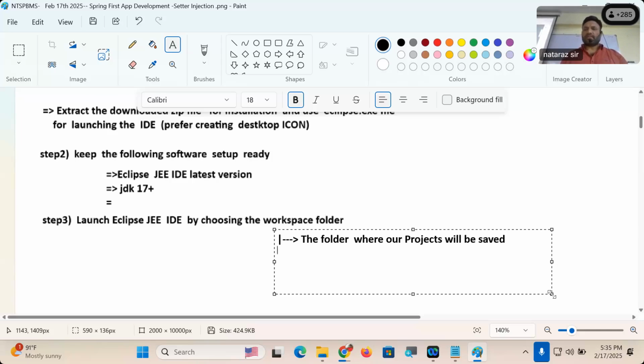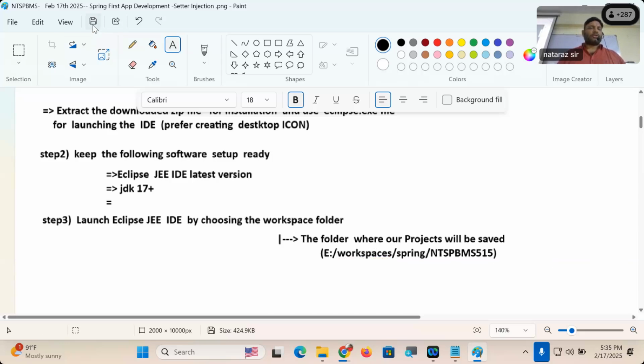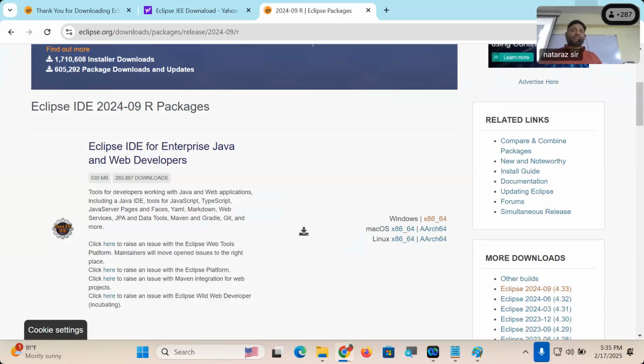Okay, I'm going to choose workspaces, Spring, and what's your batch code? Generally, I'll take the batch code as the workspace folder name. NTSPBMS 515. NTSPBMS 515 is the folder we are going to work with. Are you getting my point there, guys? Come on, everyone. Launch Eclipse IDE.